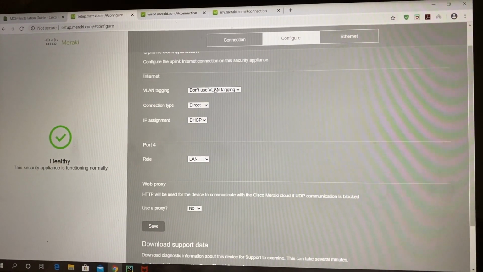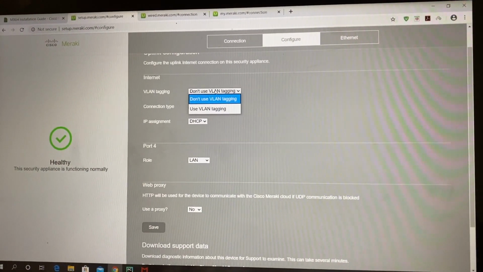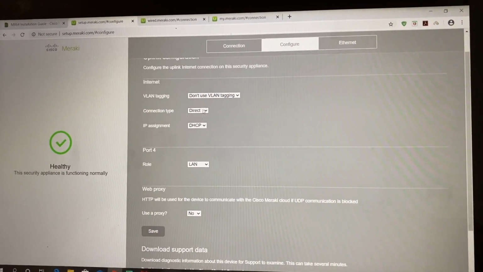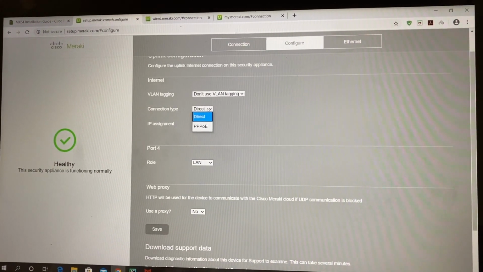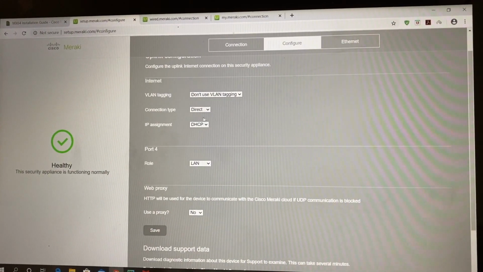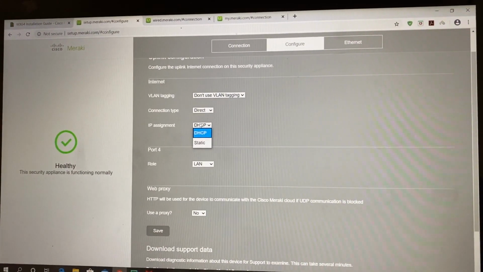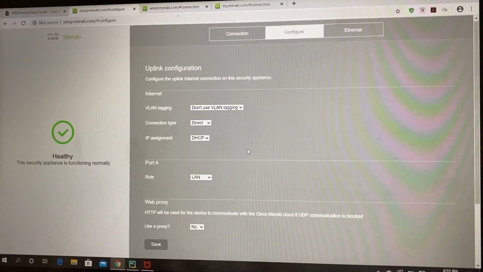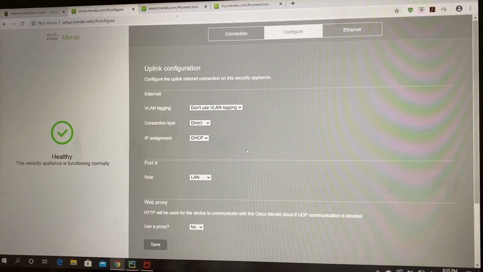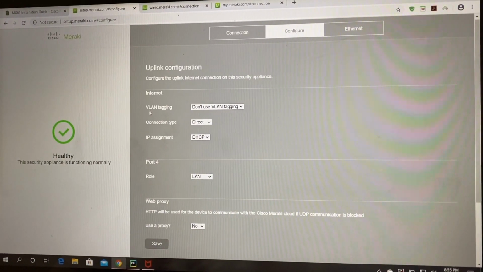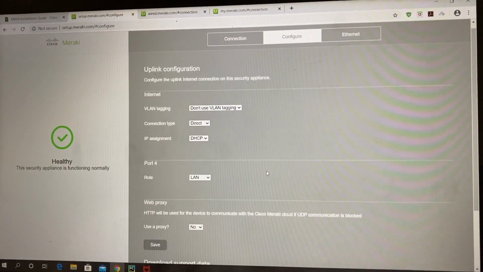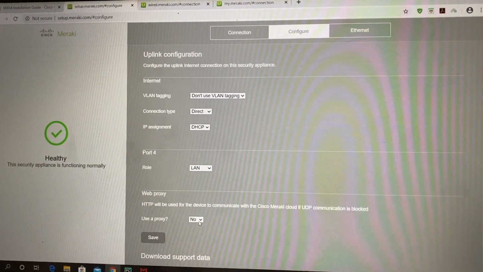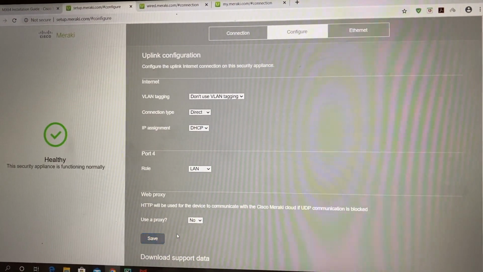If your internet provider wants you to use a certain VLAN, then set it to use VLAN tagging. Else, leave it at don't use VLAN tagging. For the connection type, if you want to use a static IP address, change it to PPPoE, else keep it on direct. If you want to set a static IP, use static, else we will leave it on DSCP. Over here we have only one internet port, or you can say a WAN port, so it will show only one internet option here. It won't show multiple like other MX devices. If you want to use a proxy, set use proxy to yes, else leave it at no, and then you can click on save to save these configurations.